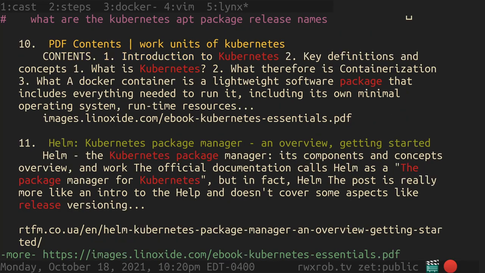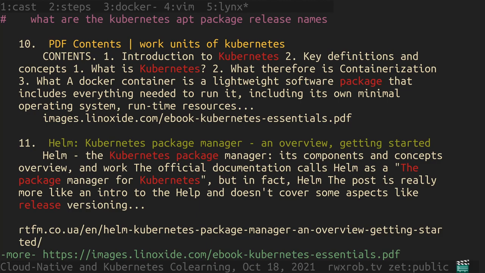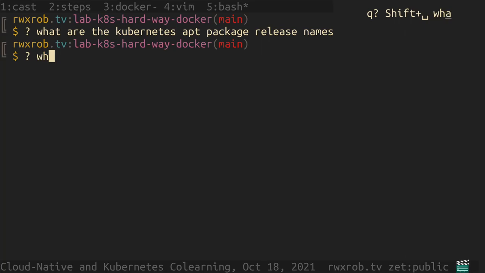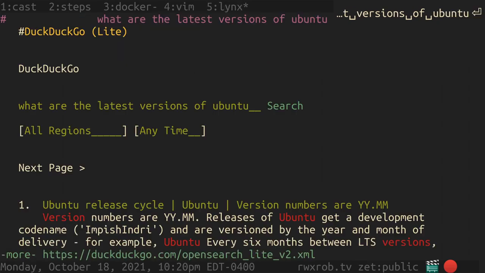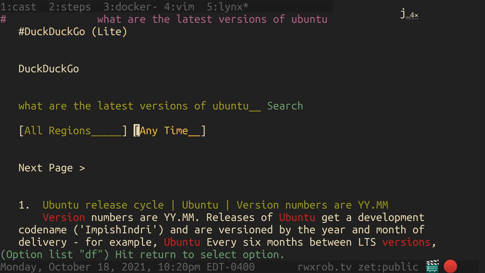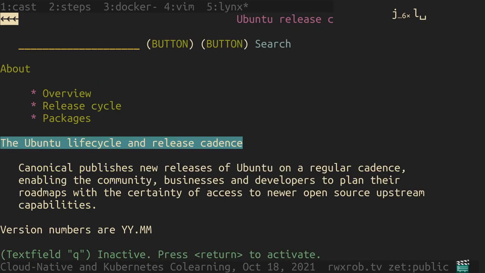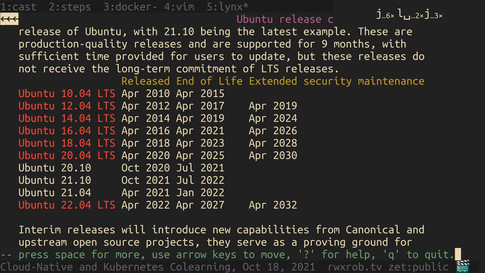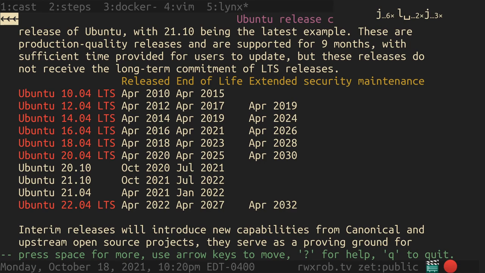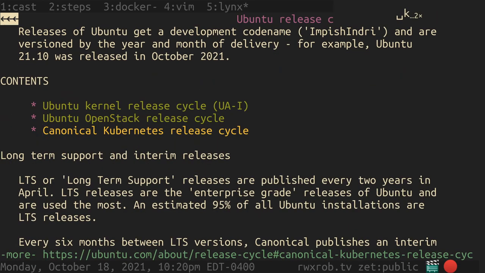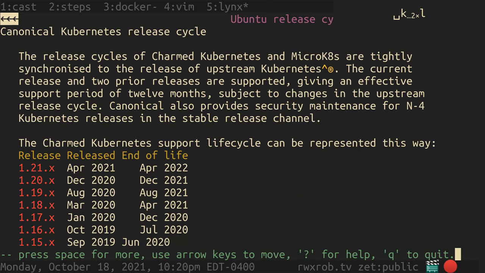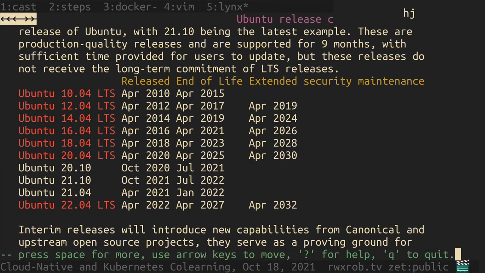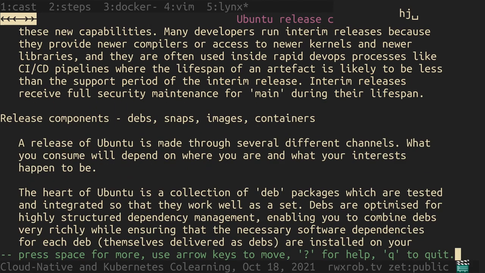I want to find out why, what is with Xenial. So what are the latest versions of Ubuntu? Either Ubuntu or Debian, one of the two. What's the release cycle? Version number. Kubernetes. Ooh, Canonical Kubernetes release cycle. I wonder. 1.21. Alright, so Charmed. Oh, that's totally different. We don't want that. Images, containers.